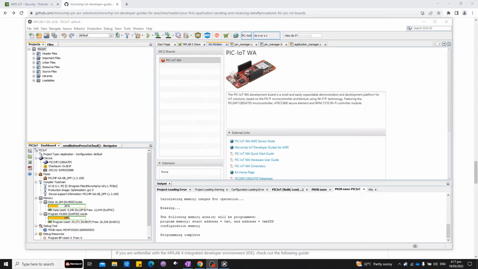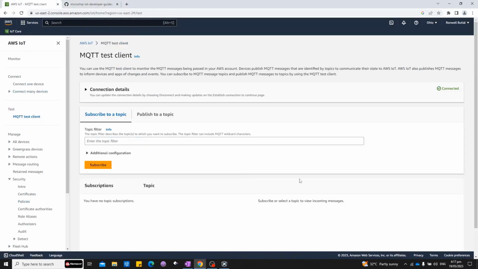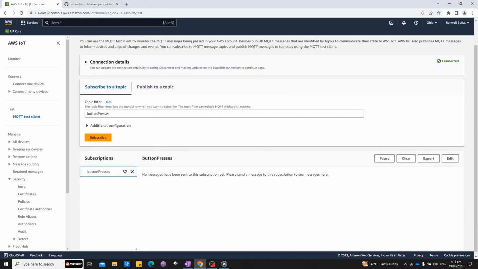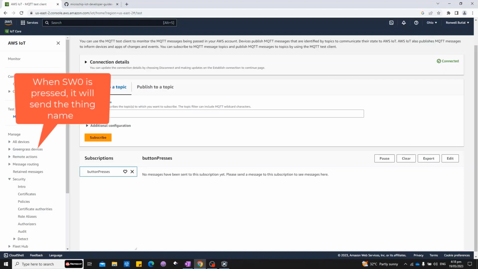Now, we are going to check if the button presses are being sent to AWS. Go to your IoT Core, then click MQTT Test Client. Next, add button presses to your topic, then click Subscribe. When the switch 0 from the board is pressed, it will send that thing name.